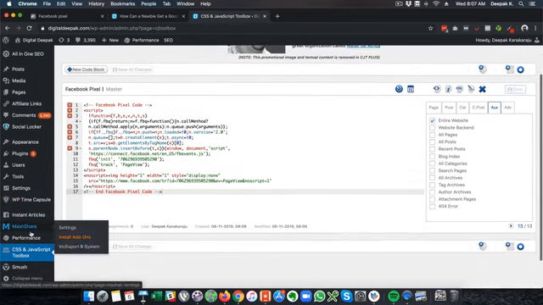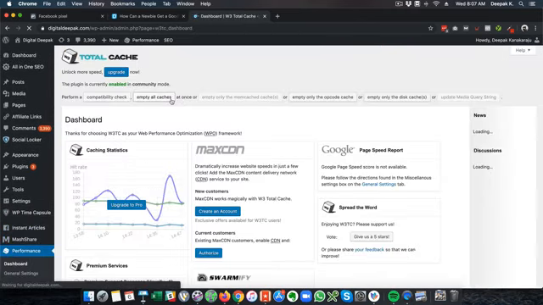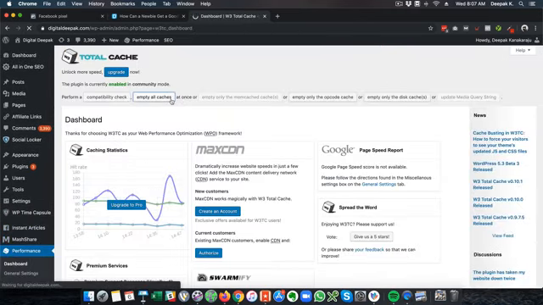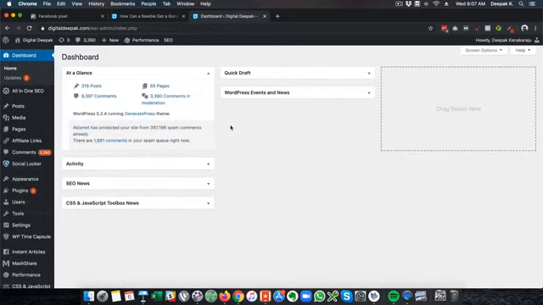Also my website is cached, so I will go to performance and click on empty all caches. This is a pretty simple step for any website owner to add a JavaScript code to their website. However, if this is something that you do not know how to do, then I recommend that you get a developer to install the JavaScript on your website. If you are using a landing page builder or some drag and drop website builder, there should be an option to add a JavaScript code.